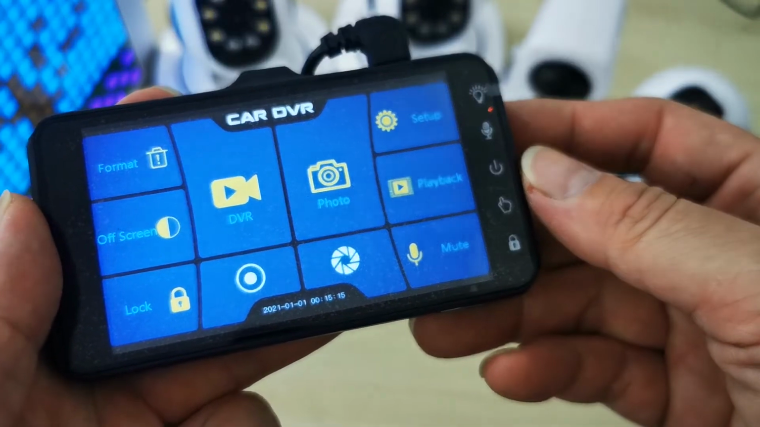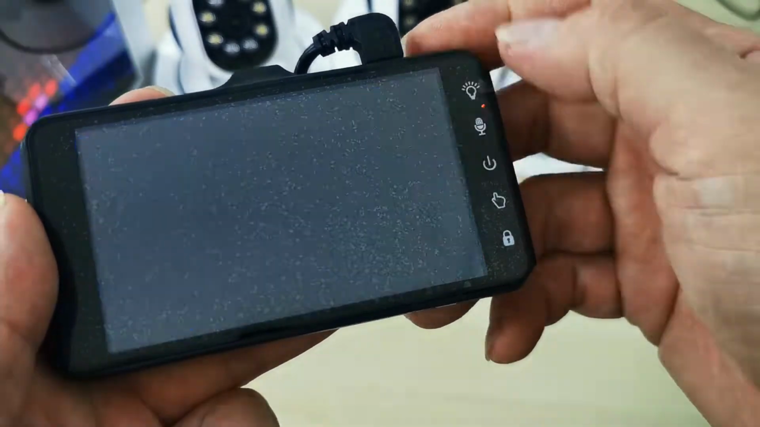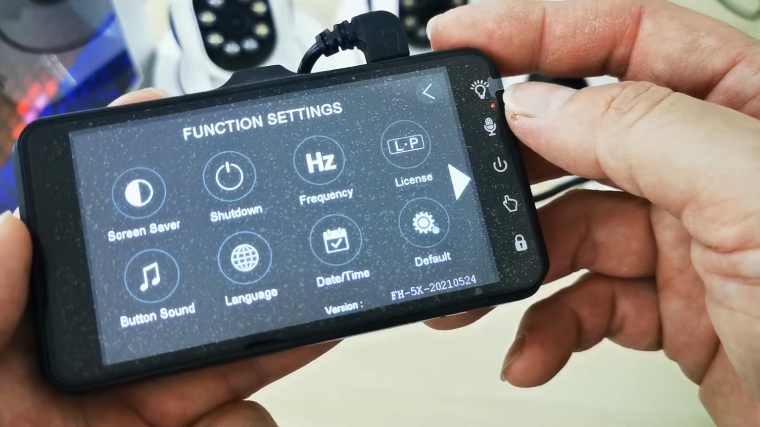Okay, in this video I will guide you on how to do the setup. Okay, the common setup that we are using. Press the setup button. So the first one is screensaver.